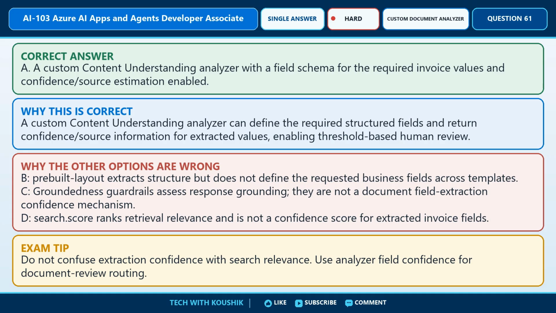The other choices do not satisfy the requirement because B, pre-built layout extracts structure but does not define the requested business fields across templates. C, groundedness guardrails assess response grounding. They are not a document field extraction confidence mechanism. D, search.score ranks retrieval relevance and is not a confidence score for extracted invoice fields. Remember this distinction for the exam. Do not confuse extraction confidence with search relevance. Use analyzer field confidence for document review routing.